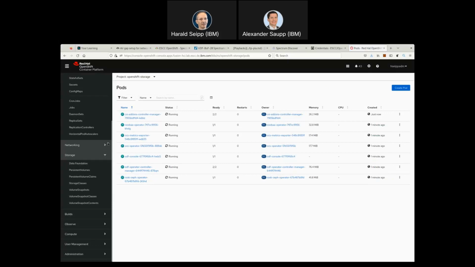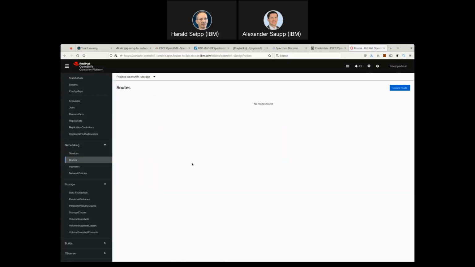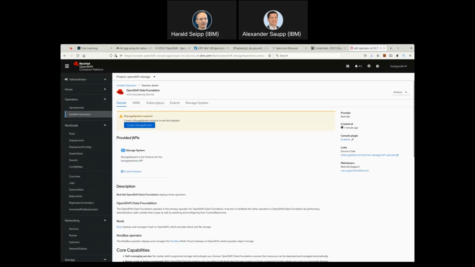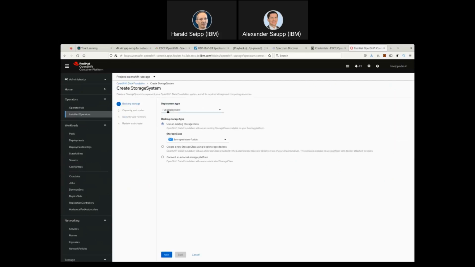And now we're getting a new entry called Data Foundation. There are not yet any routes while the operator is still being deployed, but now we can essentially create the backing storage system. So we are selecting as a deployment the multi-cloud object gateway only installation. In contrast to the full deployment, this will only apply the multi-cloud object gateway, and we select IBM Spectrum Fusion as a storage class.